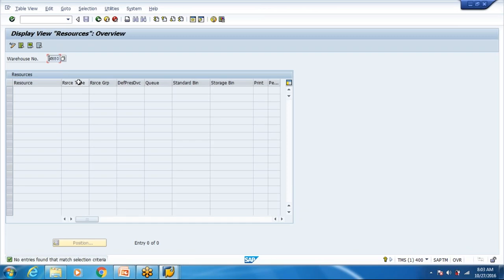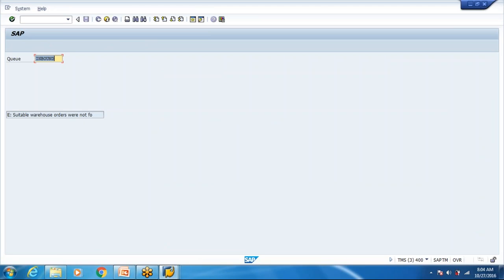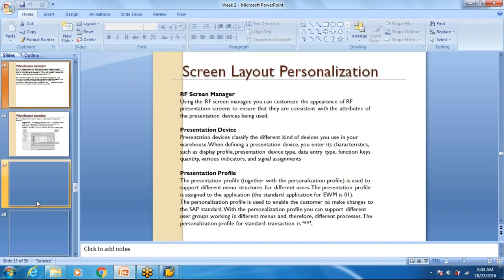So in resource, we are going to create and assign, and see what resource type and resource group are, and how we create them. So we will create a resource in the warehouse and we'll test the RF execution for that particular resource tomorrow. Then going forward, in time, we'll understand some technical aspects of RF. I'll share some with you, as I said. So what is your presentation device? What is a personalization profile? How do you technically look into the screens? How you can look into and work on a particular RF. So all this I'll be explaining along with this resource master data. Okay, I'm going to create a resource and understand more about RF, how the configuration and setup is done.